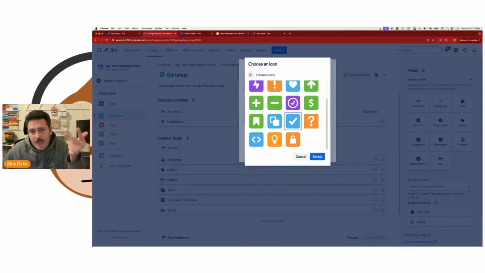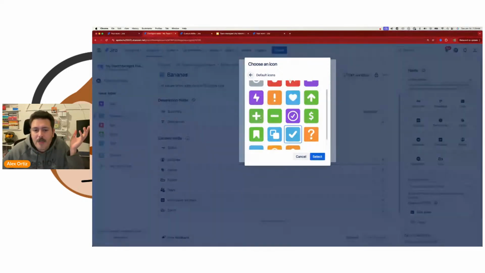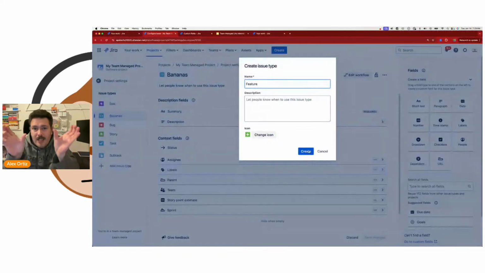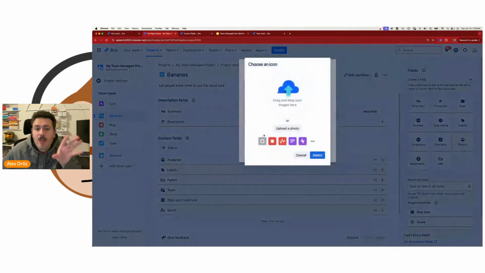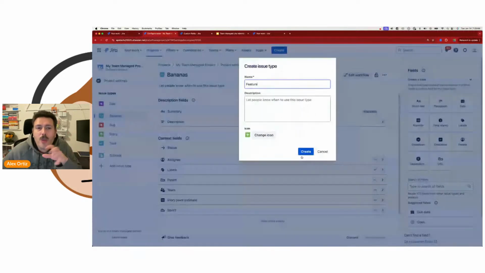The story, the bug, the task, the epic, they all have their default icons already. So pick something different. I would click this plus button so that your team doesn't get confused, because if you have two issue types that are the exact same icon, that could be problematic. You also have the option to upload a photo. So if you wanted to be creative and make your own icon, maybe in Canva, that is also an option that you can explore.